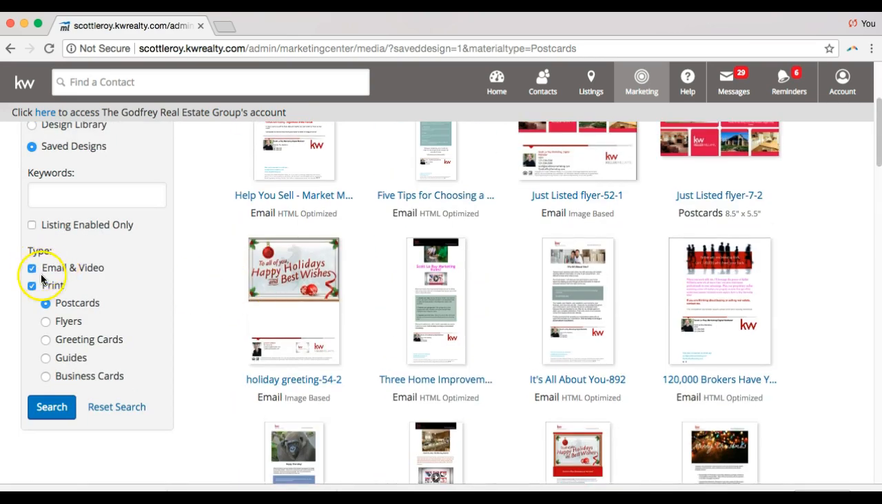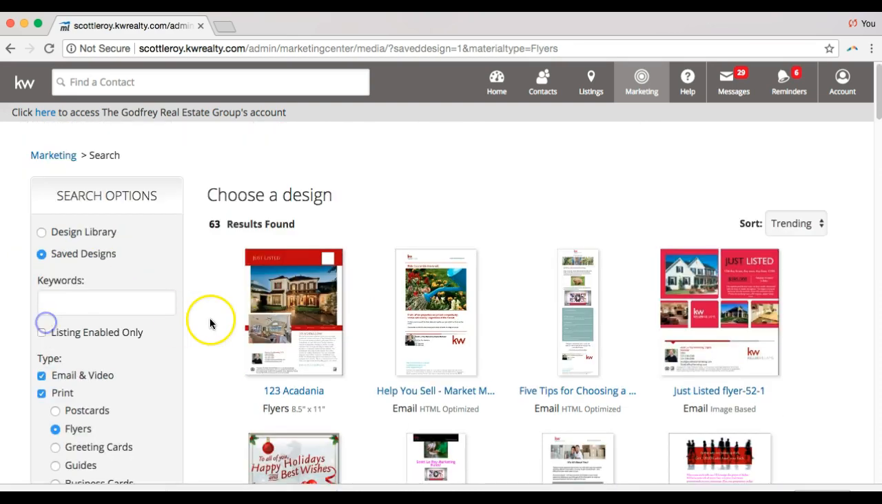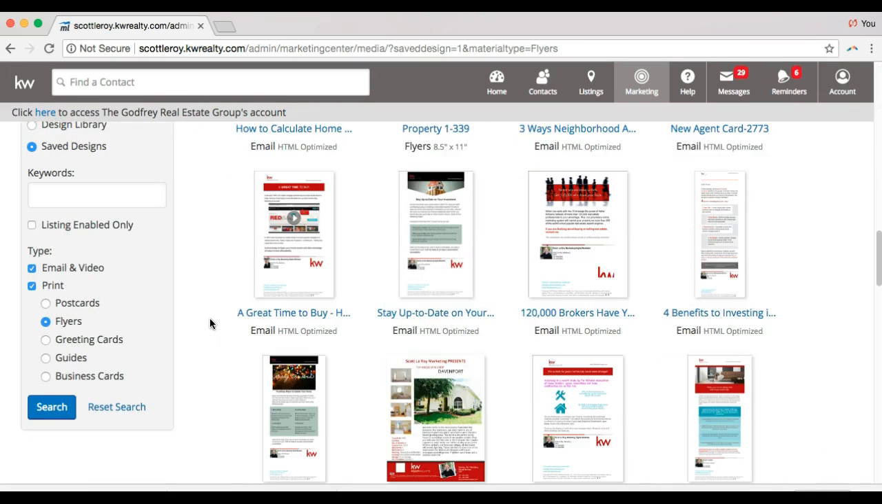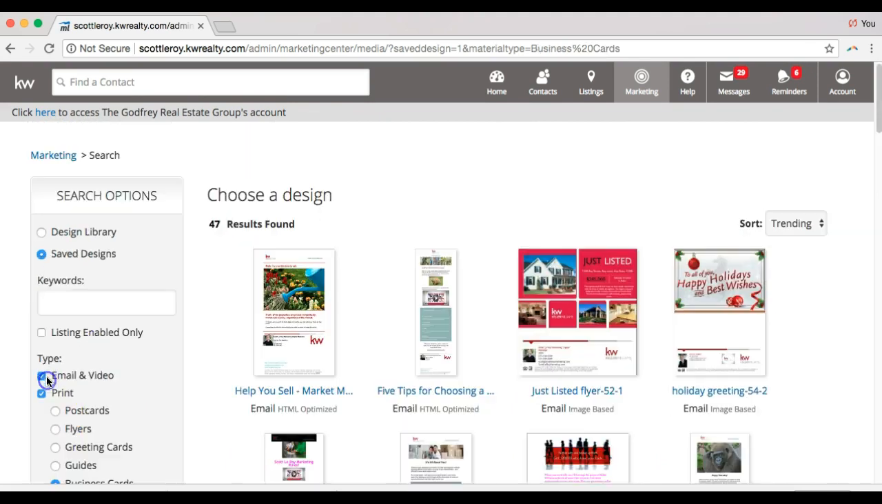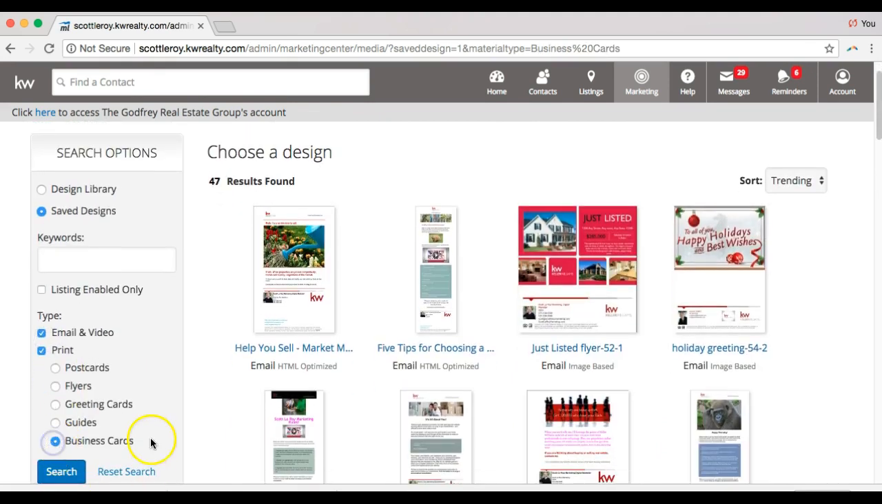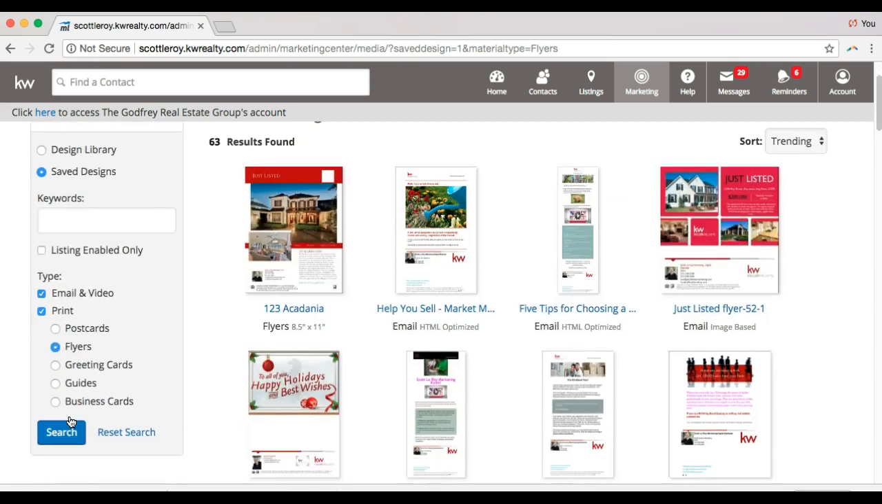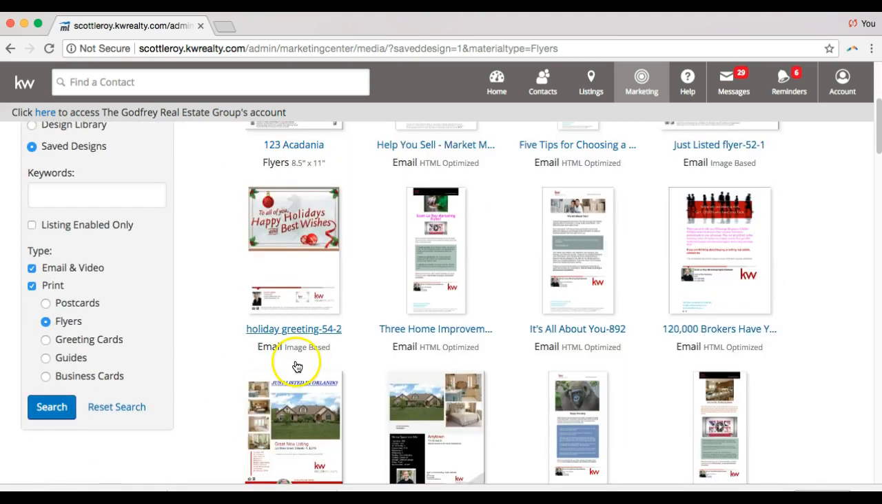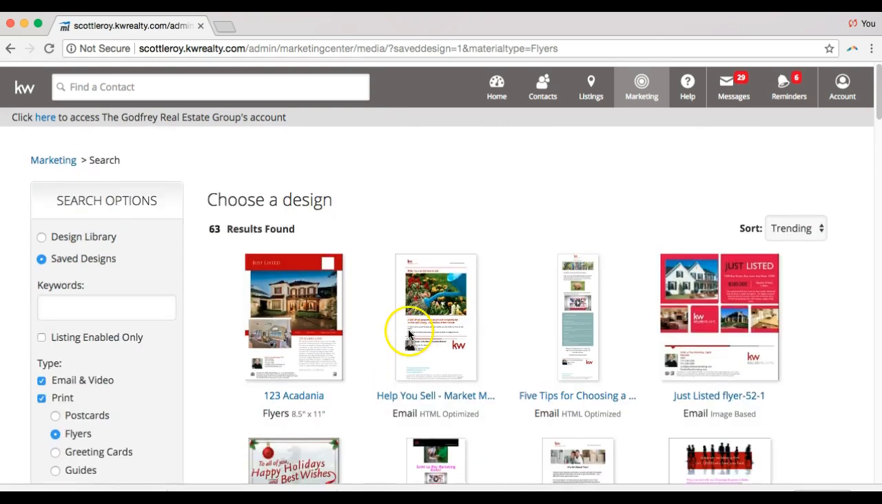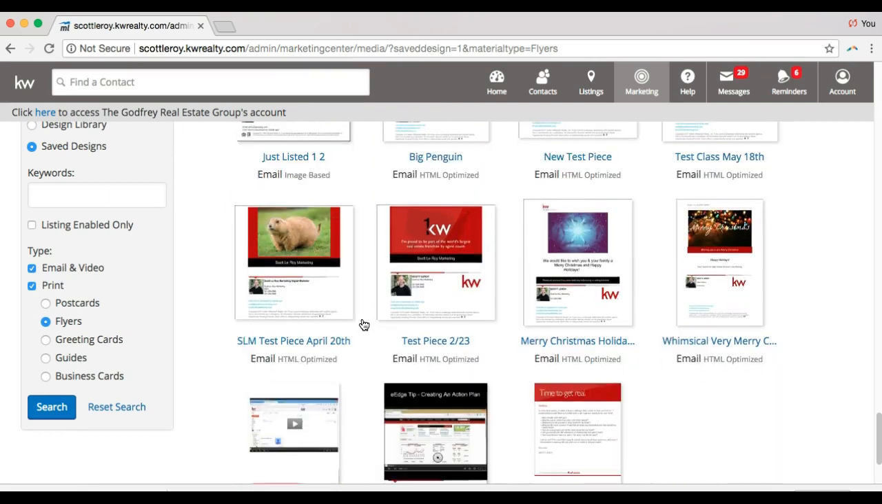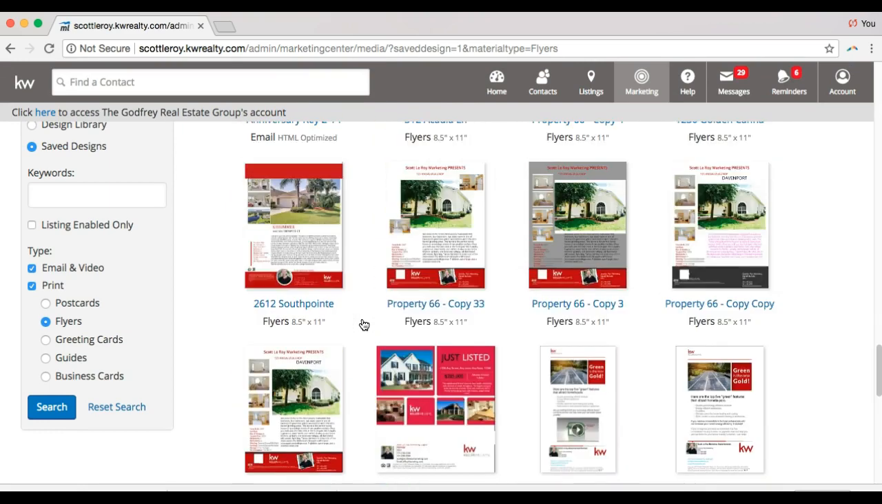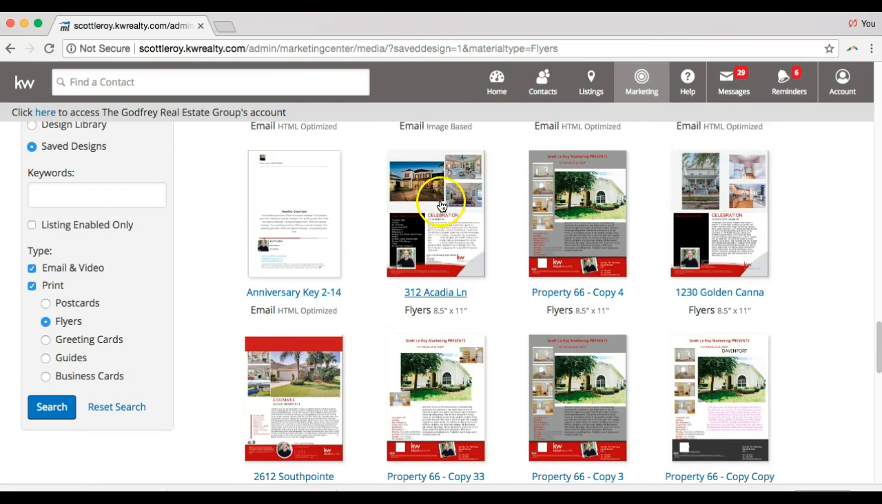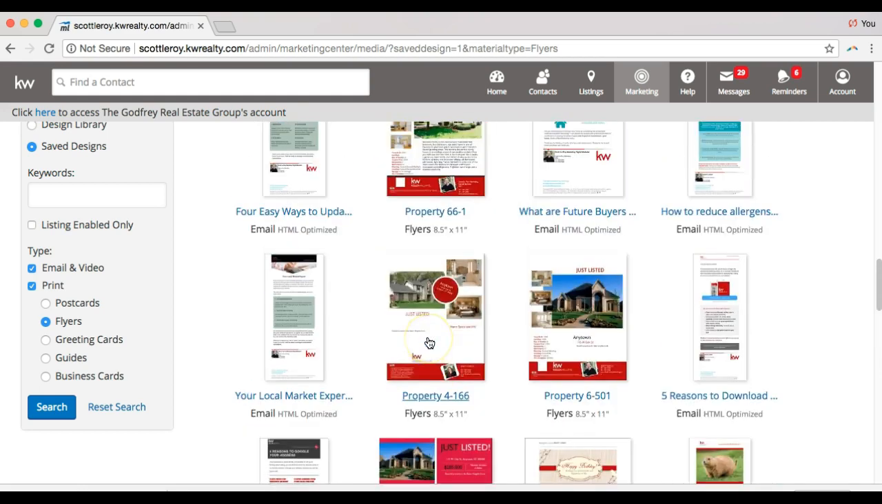Well, if you go into Save Designs, you can see all of your pieces that you've created in the past. So now it's showing all email and video, and then it looks like for print it's only showing postcards, so you will have to kind of play around and switch these on print. There's no way to show all of your print pieces, unfortunately. You can only show one type at a time. So yeah, if you're looking for maybe a piece you created in the past, you really like this flyer, you can come in here and find that again.